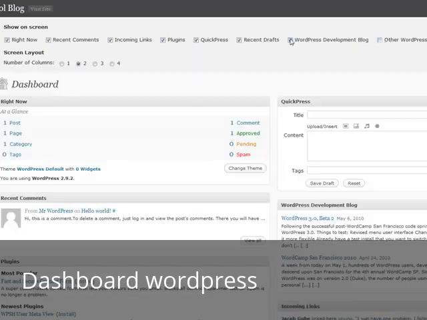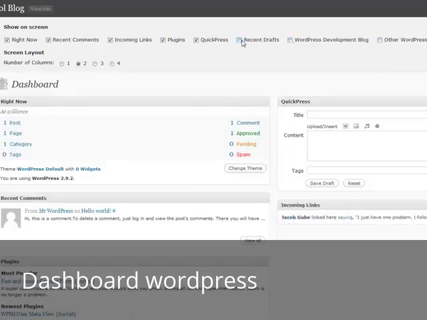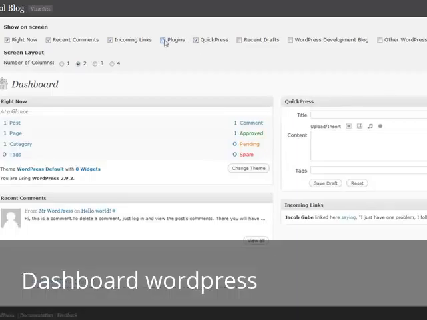Other WordPress news, the development blog, your drafts, that kind of stuff you don't really care about, so it doesn't really matter and you don't need to use it. The plugins, and you can make all that go away. Also, if you have a lot of dashboard widgets, a lot of plugins might start to display them after a while, and so it's kind of making it crowded.